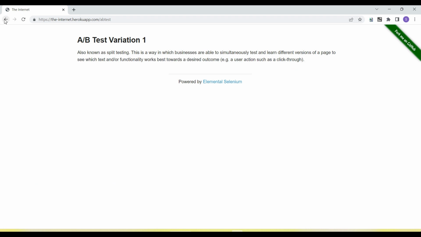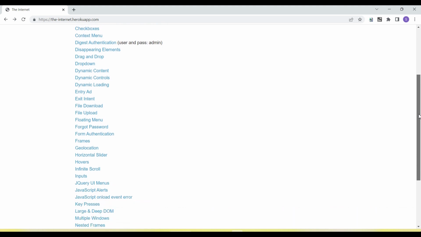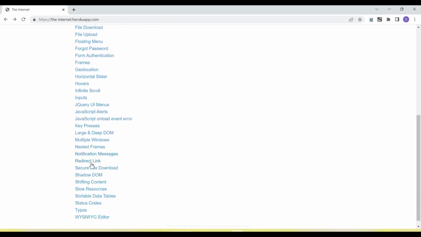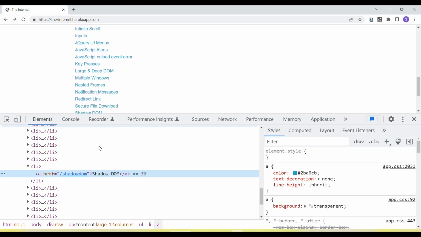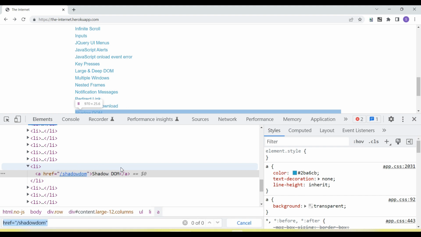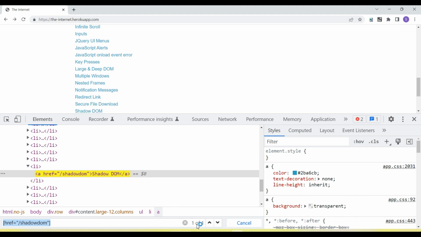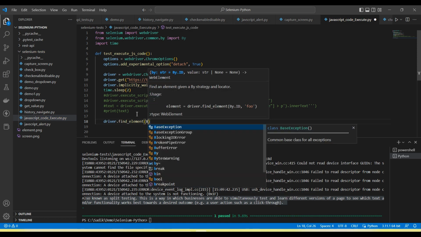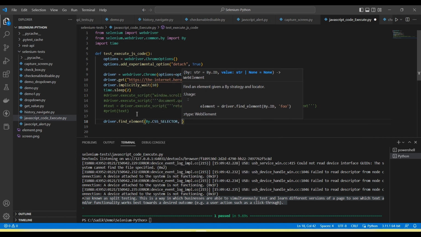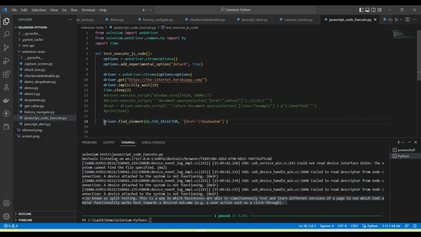Like here, we want to scroll the page to a particular element, right? Like I'm going to get the shadow root. So let's capture the shadow root element first, creating the CSS selector, and copy it here. Now use driver.find_element by CSS selector and pass the selector value. Okay, it will return the web element object.